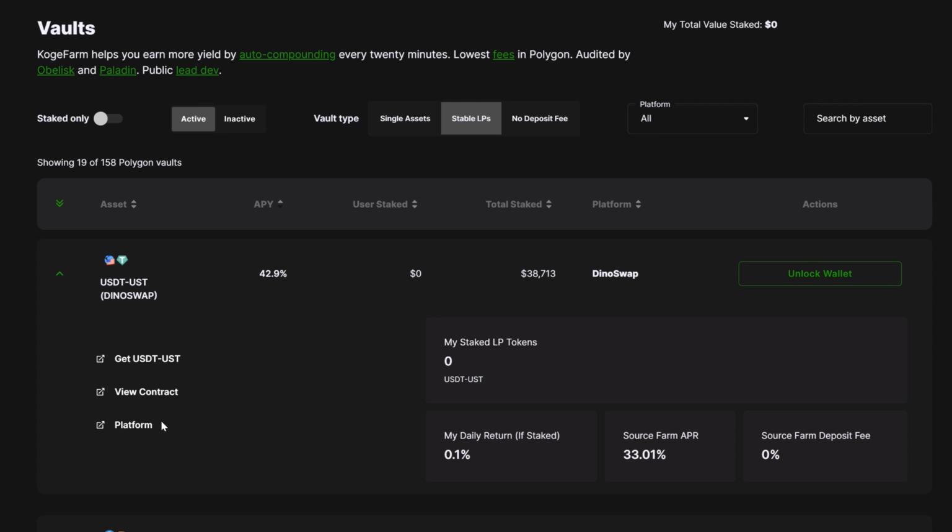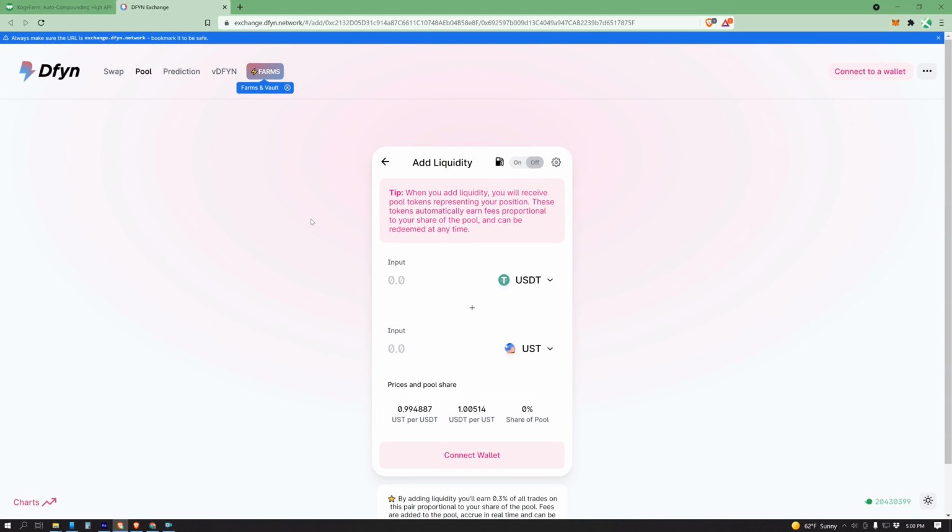Now, you might be seeing something different right here. In the future, we're going to change the link structure of this to make it a little bit more clear. So we click on that. Looks like it wants us to add liquidity on DFIN. So we're going to have to get equal price amounts of both assets.